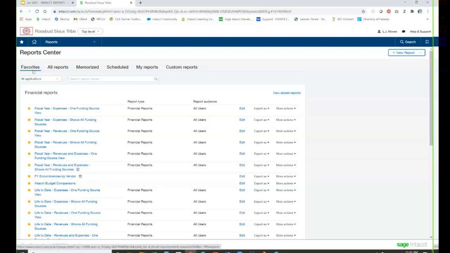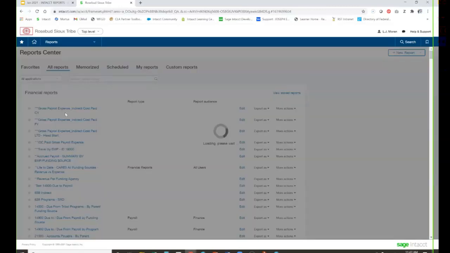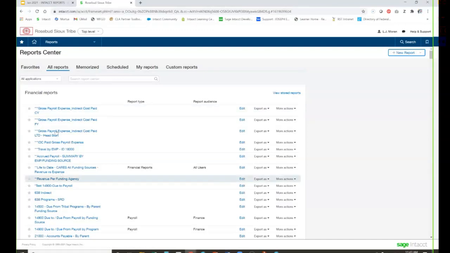So if you're only using fiscal year reports and you don't ever want to run a life-to-date report, make the fiscal year reports your favorites, and they'll always just show up on favorites. You don't have to sift through all the other stuff. The only thing I would suggest, though, is if you use favorites and you can't find a report that you want to see, just make sure you click back to all reports, and then everyone else will appear.